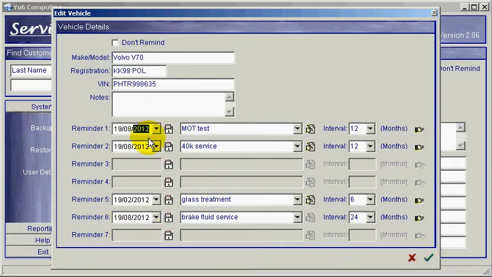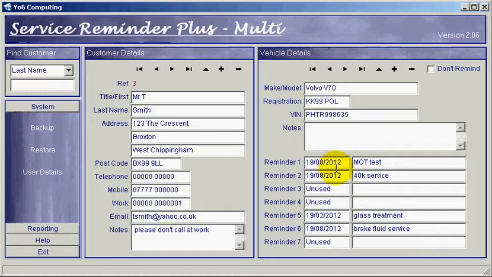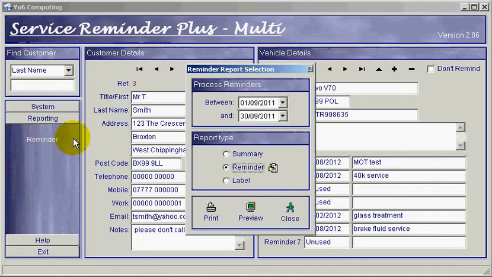To explain that a little better, if you want to change the year, you click on the year portion and use your up or down arrow keys. If you want to change the month, you click on the month, etc. Okay, so you now see they're all back to 2012. To print your reminders, you go to reporting and click on the reminder.